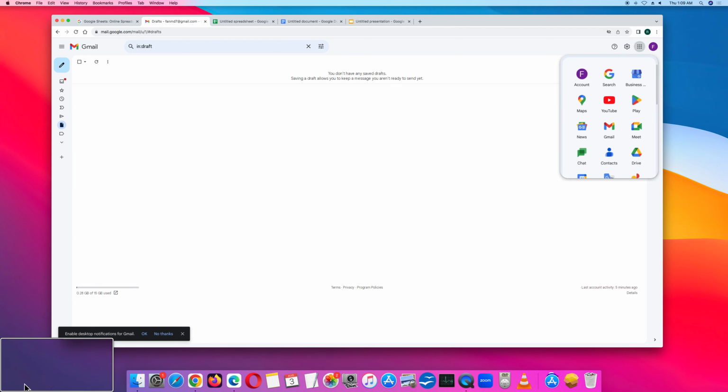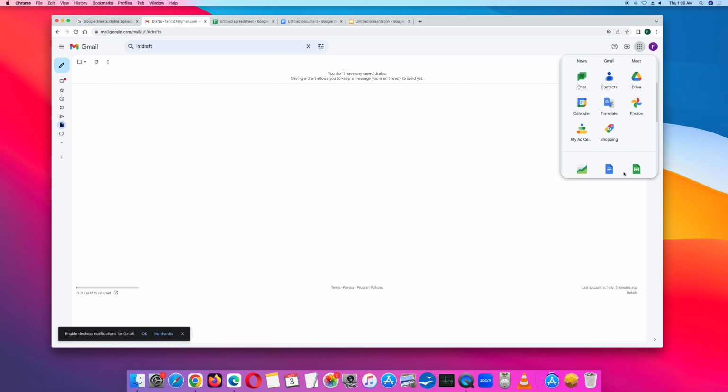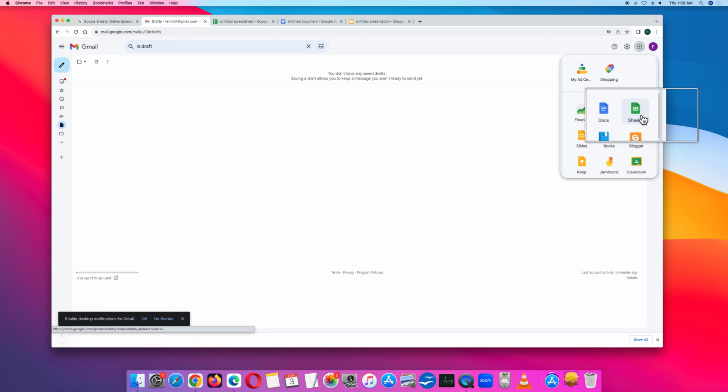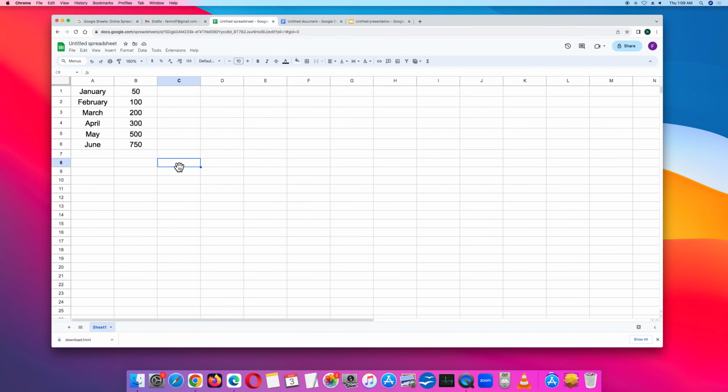Click that button, and a panel with all the Google Workspace applications opens up. Select Sheets, and that will take you to a spreadsheet similar to Microsoft Excel.